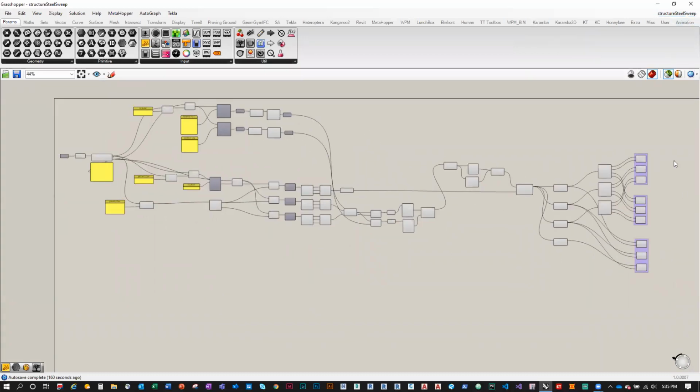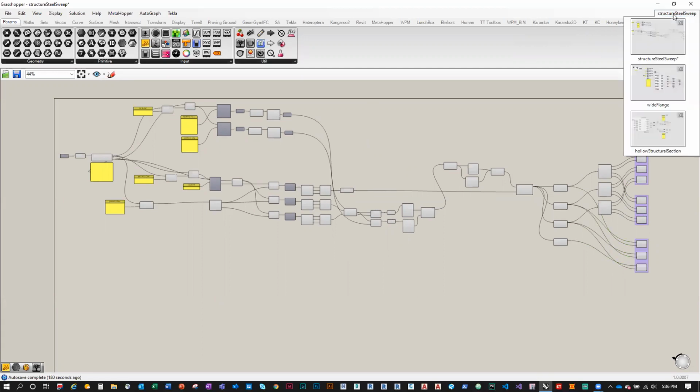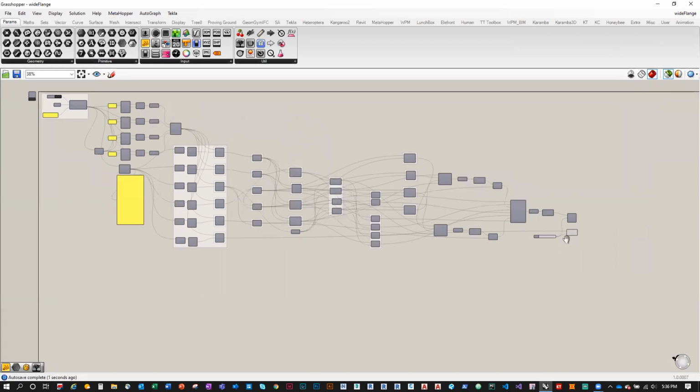I'm also thinking about, and I haven't decided yet, sharing a high resolution screenshot of my script with you all instead of just sharing the script as I usually have done in the past. So we'll cross that bridge when we get to it. For now, we want to prepare an export of the data coming out of the wide flange and the hollow structural section family or scripts.